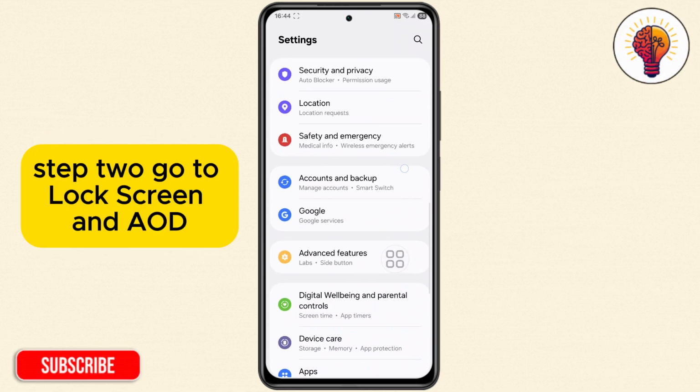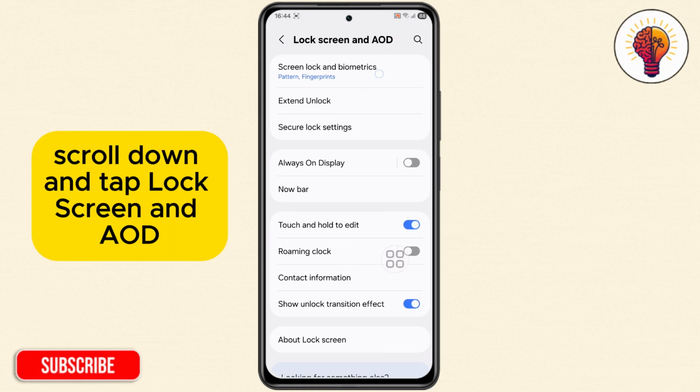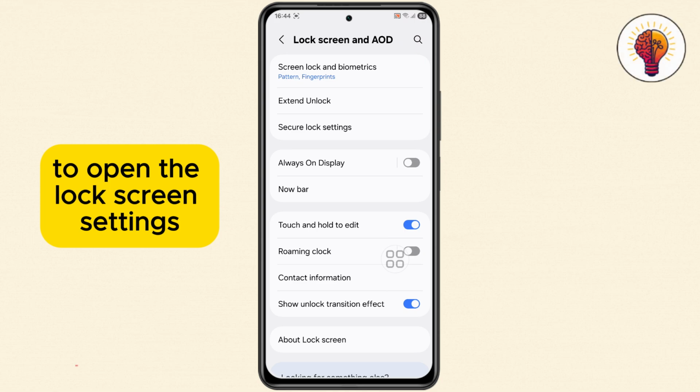Step 2. Go to Lock Screen and AOD. Scroll down and tap Lock Screen and AOD to open the lock screen settings.